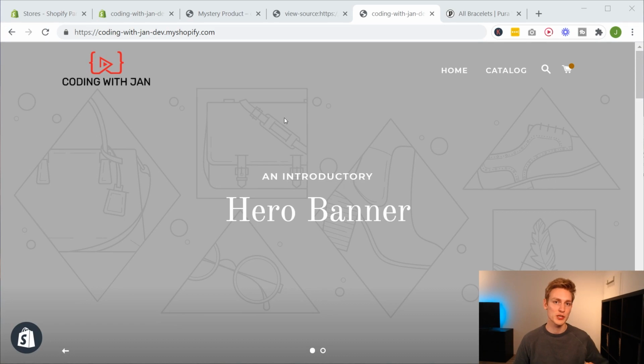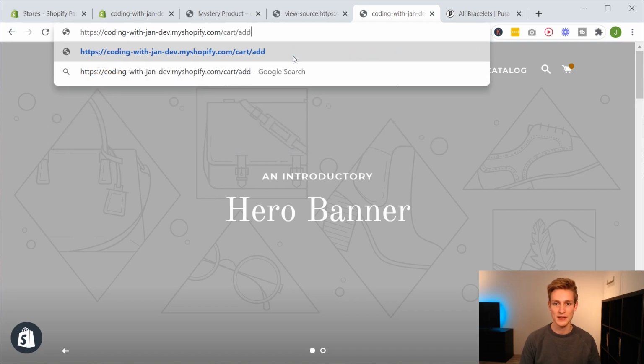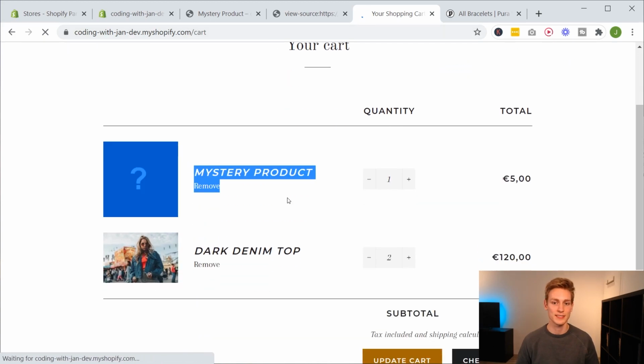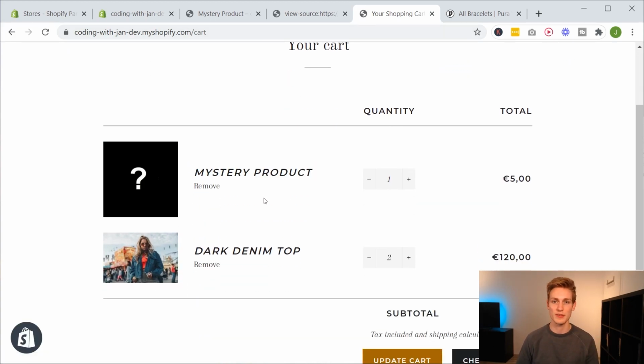If you quickly want to make sure that you've grabbed the right ID, what you can do is go to your base address, and then you can just add cart/add and then question mark. And now we pass a URL parameter, which is id equals what we've just copied. And when I hit enter, this product should get added to the cart, and it does. So this seems to be the right ID.